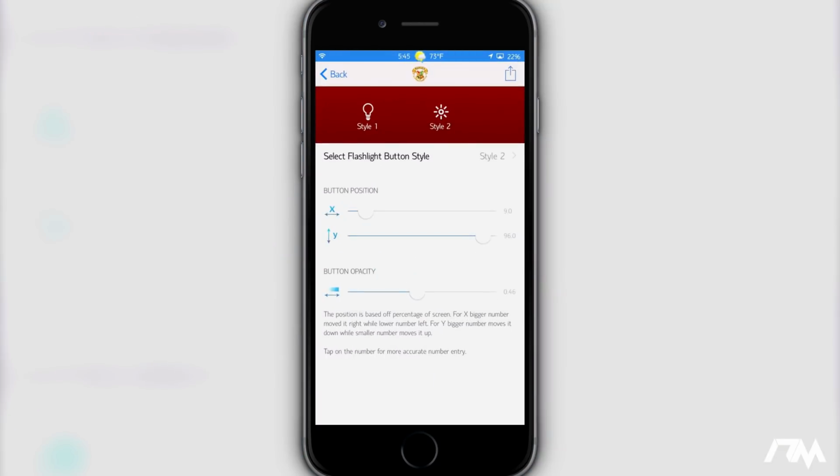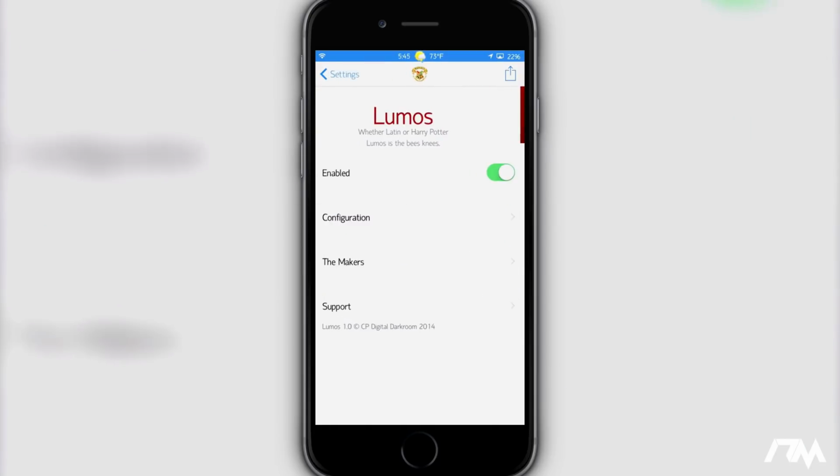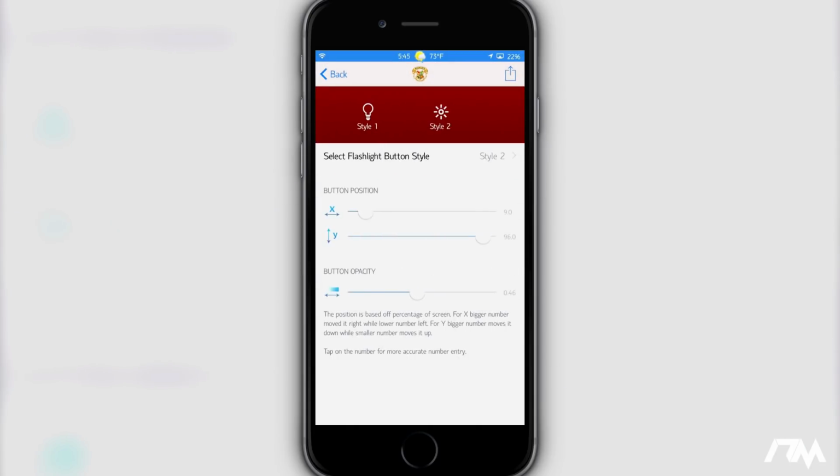Also, it has some really cool options for customizing it. So if we go into settings here, here are the settings for Lumos. Go into configuration. You have two icon styles. As you can see at the top there, you have a light bulb and then the style that I'm using. You can also change the button position, the x-axis and the y-axis. So you can basically position this button anywhere on your lock screen that you want to, which is really cool. And then you also do have the option for button opacity. So if you want to make it more transparent or less transparent, you can do that as well. So some really cool options with the tweak. Again, the tweak is called Lumos.